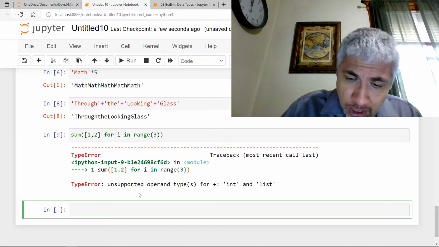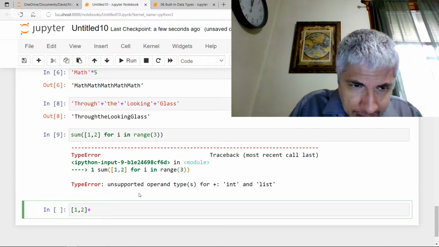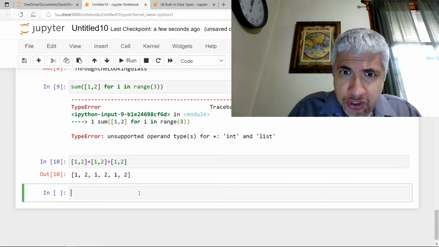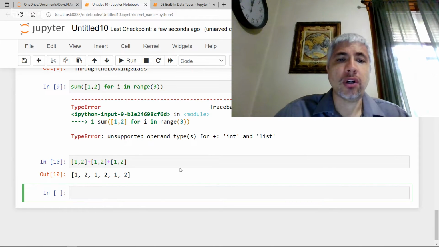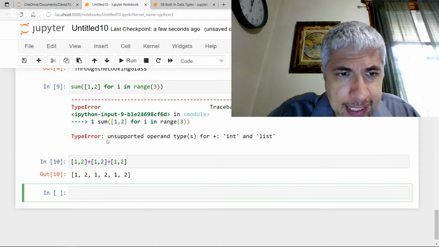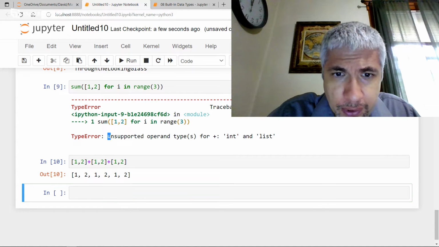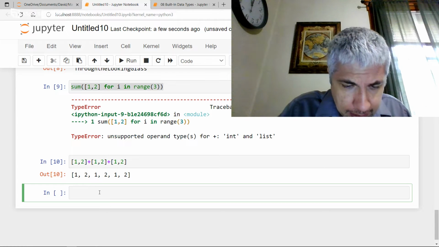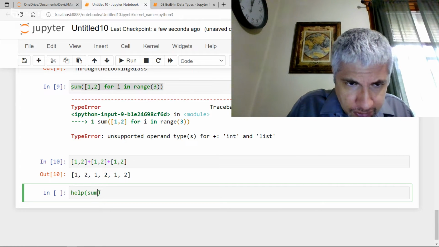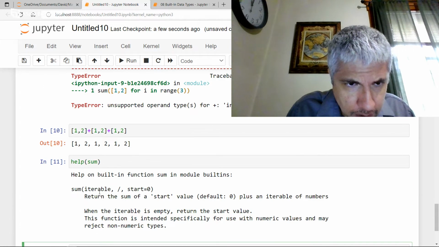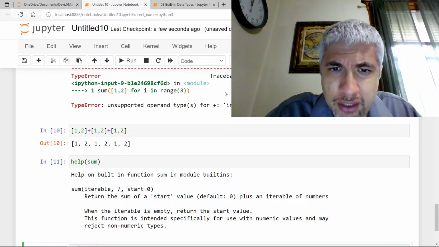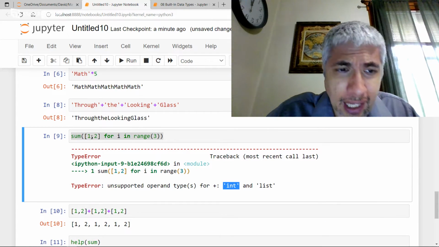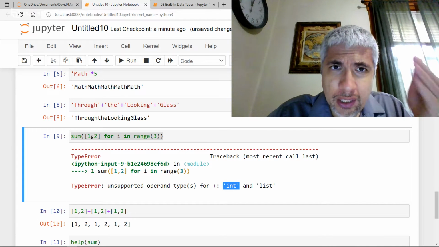And then I get worried. I say, hey, wait a second. If I do it like this, it's going to give me 1, 2, 1, 2, 1, 2. So what went wrong? I look at this and it says, unsupported type for int and list. Well, let's actually get some help on the sum function. Why am I getting an unsupported type for int and list? There is no integer that I'm adding. I'm adding 1, 2, 1, 2, and 1, 2.